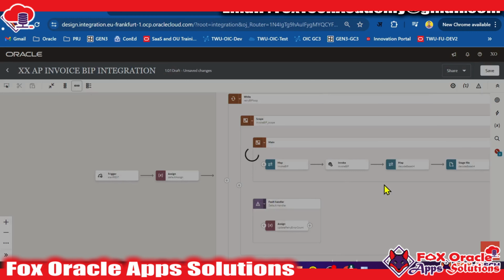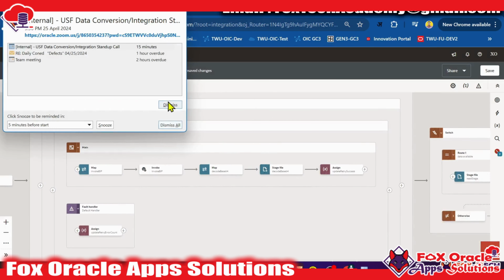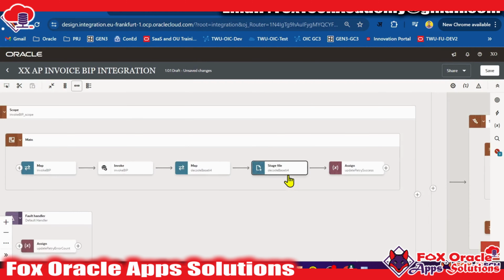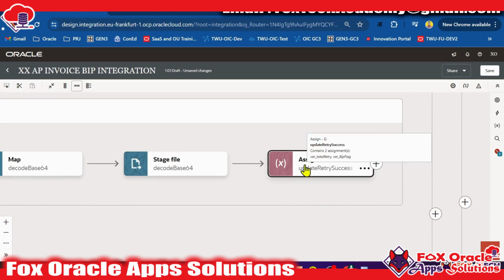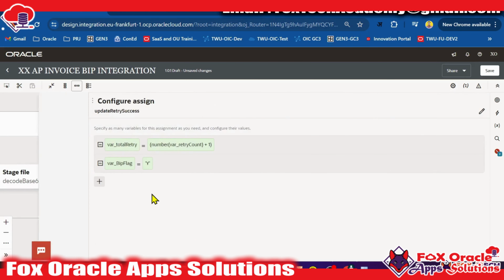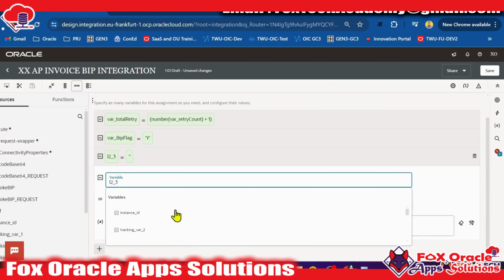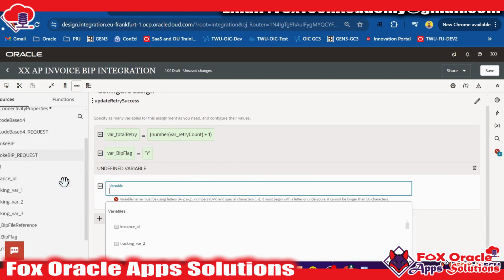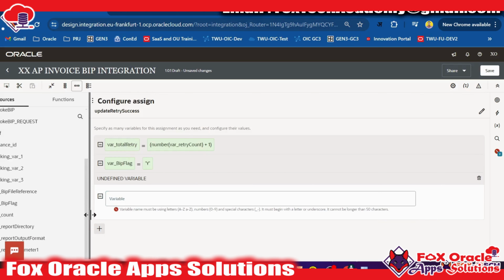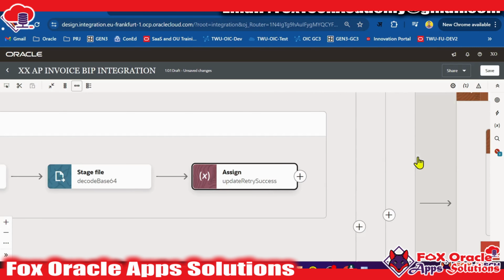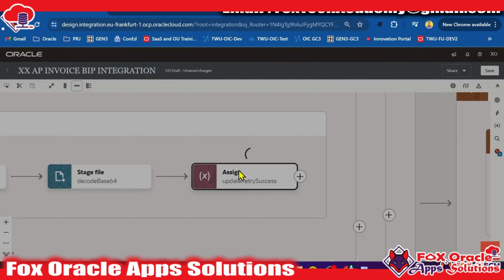We'll come here, and once we successfully call the BIP, after that we convert that BIP report file, and once it's converted we update the flag, and here only we will add one more assign, and whatever variable we created, so the variable we already created, this is the assign activity. Let us save.